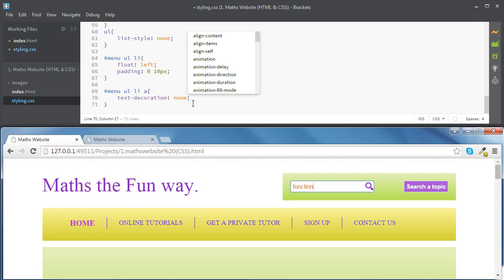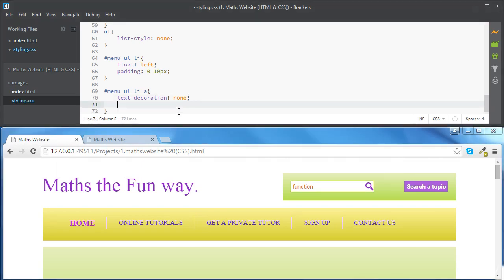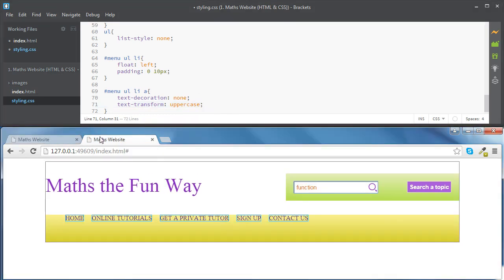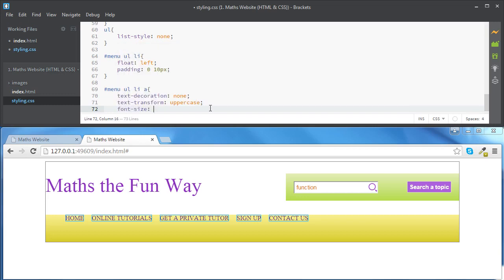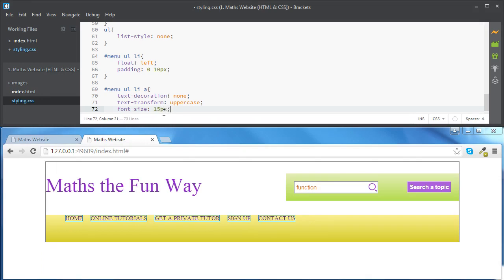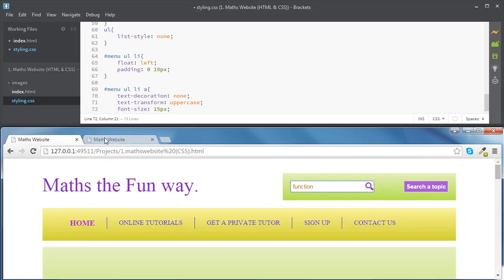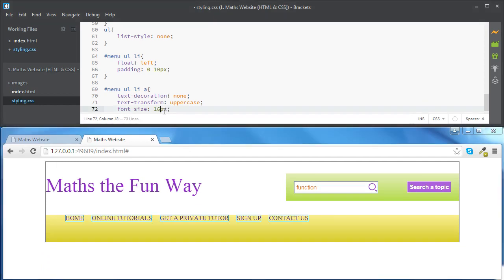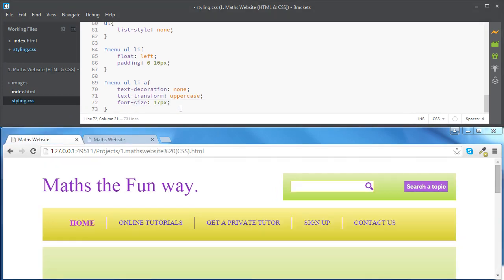Also, we want all links to be uppercase, so we're going to use the text transform property and we'll set that to uppercase. Also, let's change the font size and make it a little bit bigger. So let's try 15 or 16. Probably 17. Okay, that looks fine.